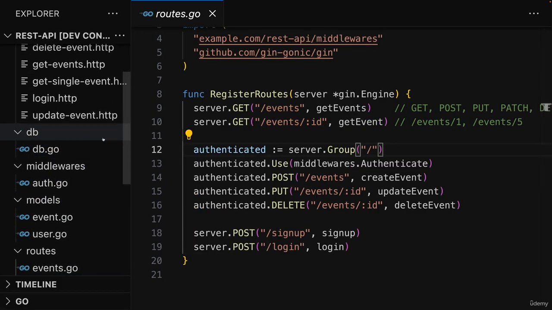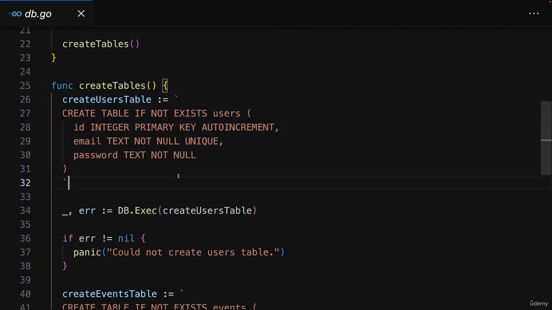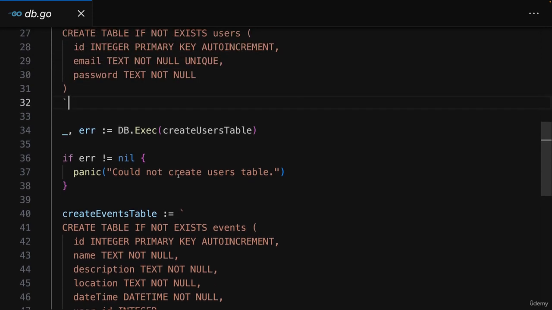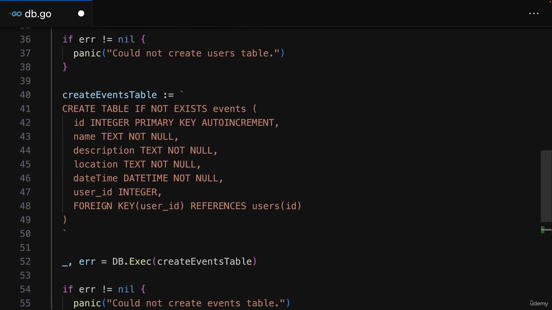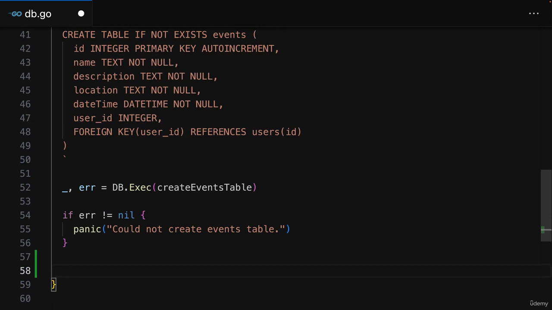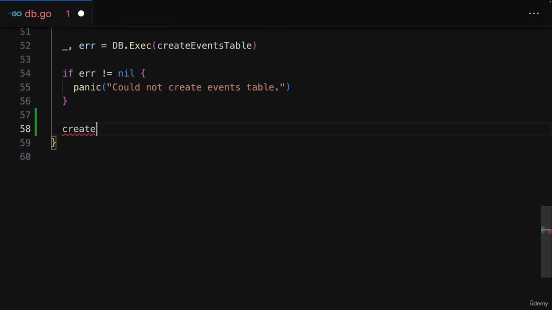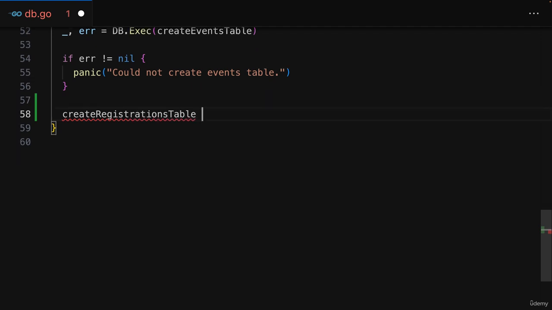And to get started, I'll start here in the database.go file, the db.go file, because we'll need a new table to store all the registrations. Hence here, after creating the users and the events table, I want to create one last table for this API, the registrations table. Now in this variable here, I want to store a string, a multi-line string, hence the backticks, where we create a table if it does not exist with this command here. And the table name should be registrations.